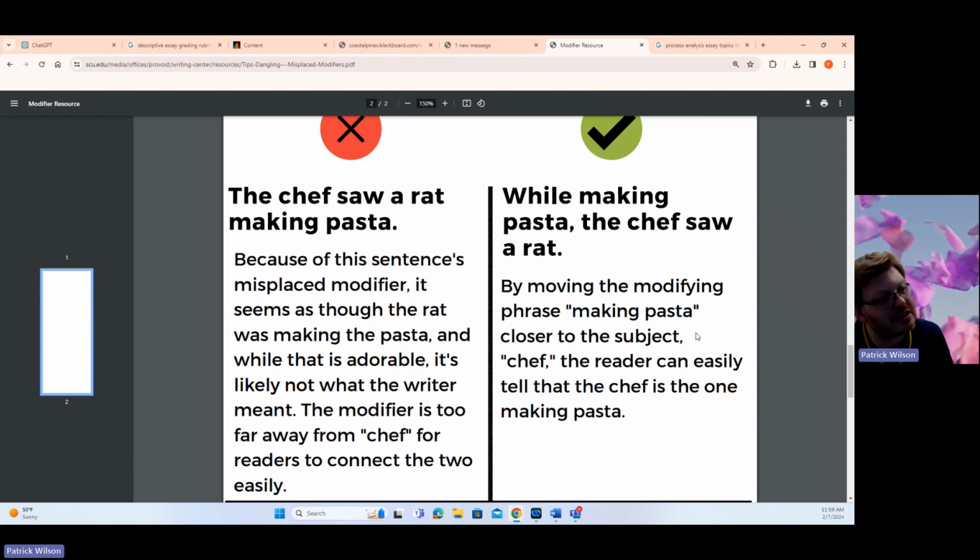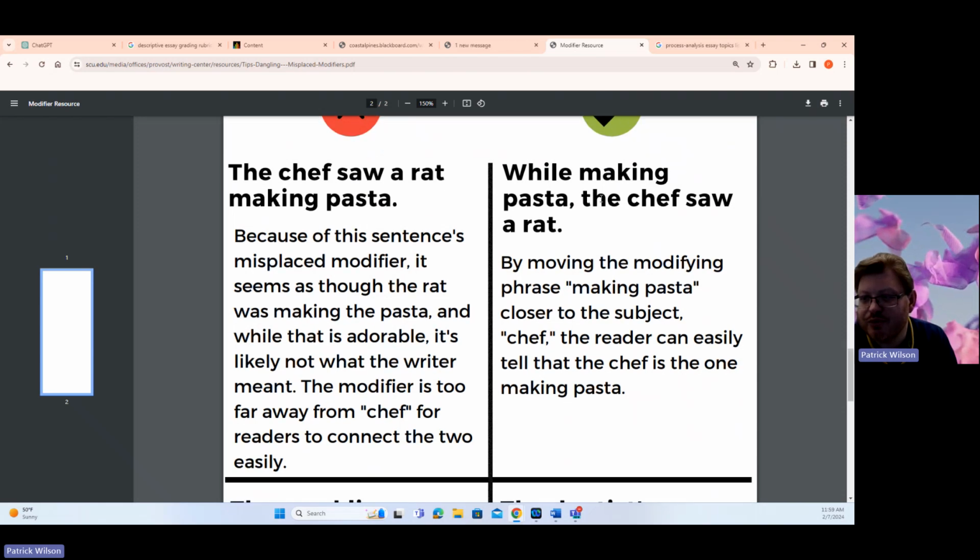Well, logically, we can tell it's the cook, it's the chef. And that's what it sort of says here. So to fix that, we need to change what we modify. While making pasta, the chef saw a rat. That makes more sense. You will probably see that more in restaurants, right? If you go to a Chinese place, and the person is making the noodles, they may see the rat there instead of having the rat cook your noodles for you.